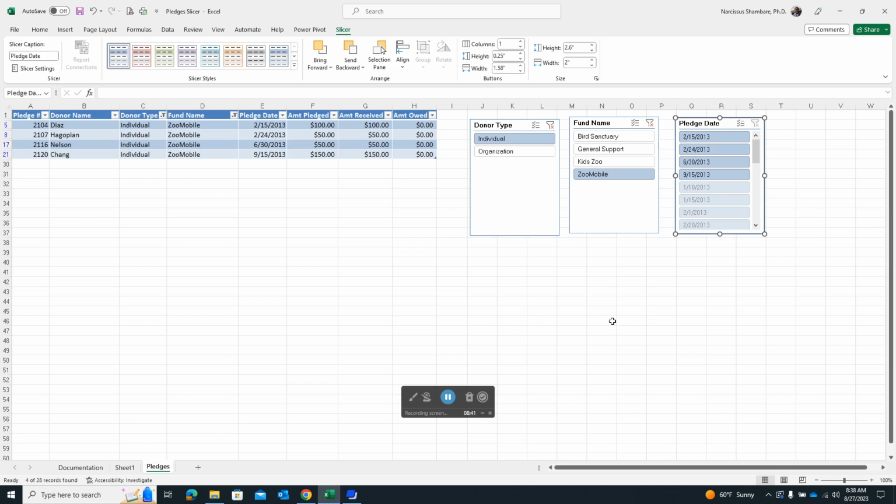Okay, so there you have it. You can see that a slicer is a very useful tool that can be used in conjunction with pivot tables, but can also be used individually as well, as long as you convert your data into an Excel table. Then you still have the same functionality, even though, of course, the data is not as summarized as you want it to be, and it's not in a report format as you want it to be, but at least you are still able to filter and drill down to all the specific information that I'm looking for.